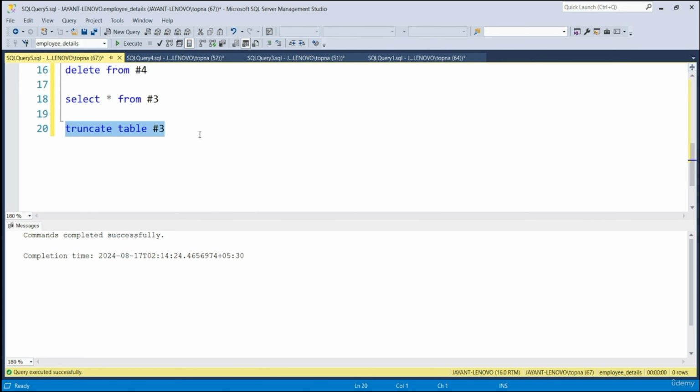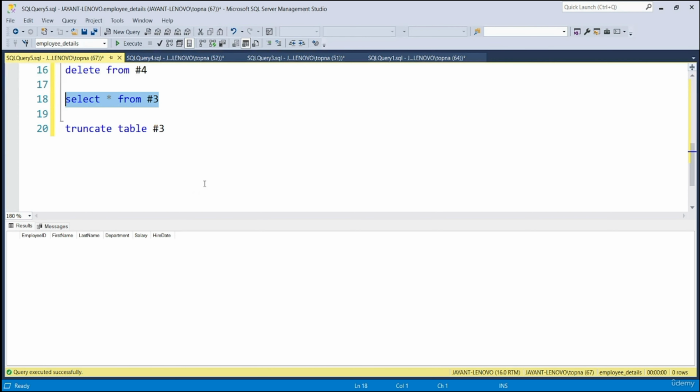If I now run a simple select statement on hash3 to check what remains in hash3, that is, if I execute the statement written in line 18, you will see that nothing remains in the table. Everything is wiped out, right? But the structure remains, columns remain, but the data is removed, right?